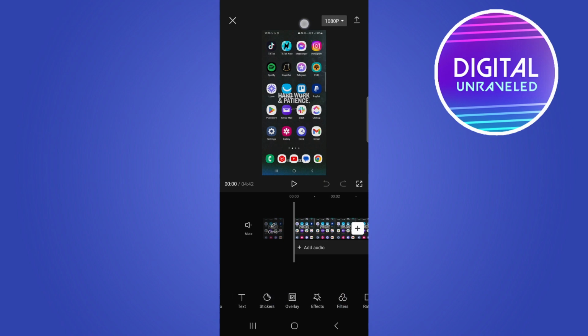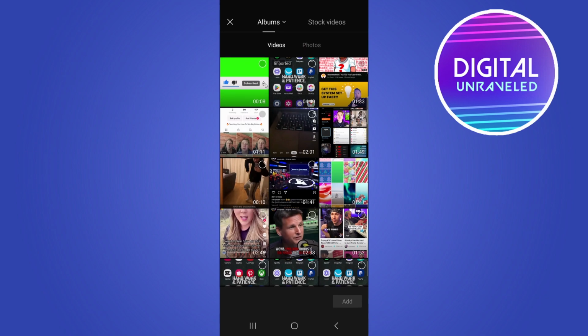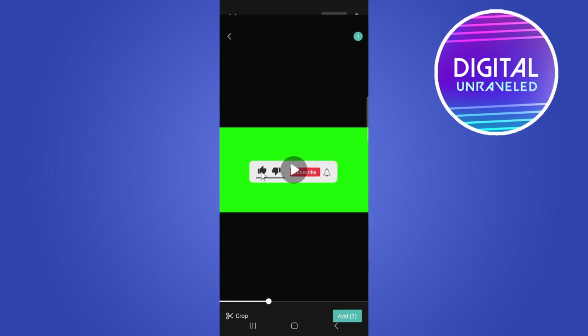Scroll a little bit to the right and then you'll see an option here that says overlay. Tap on overlay and then add overlay. From here, you want to now select your green screen footage. So I'll select that first video that you see there, the green screen, and then I'll simply click on add.